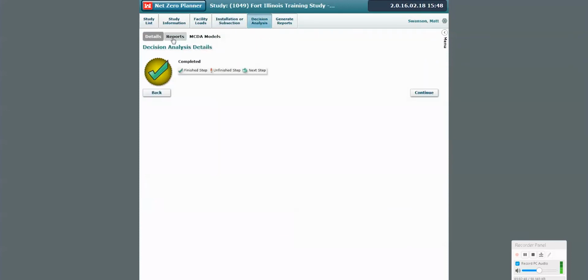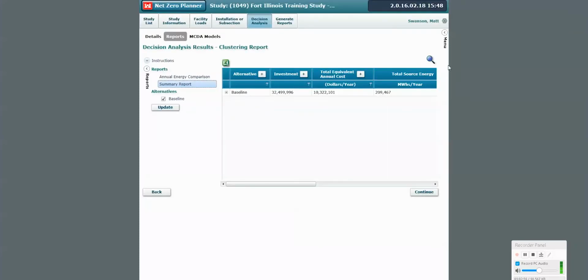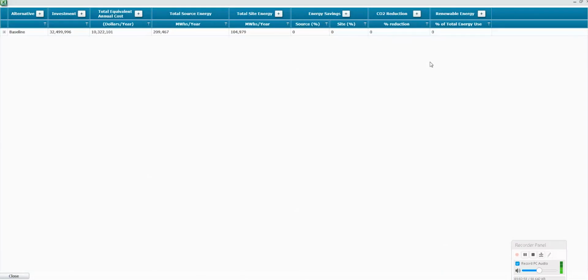And for me, these work hand in hand. I go right to this summary report. All right, opening up the summary report, I'm going to use the magnifying glass again here because there's a lot of fields.